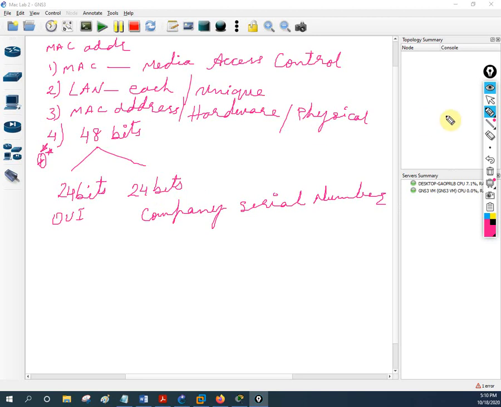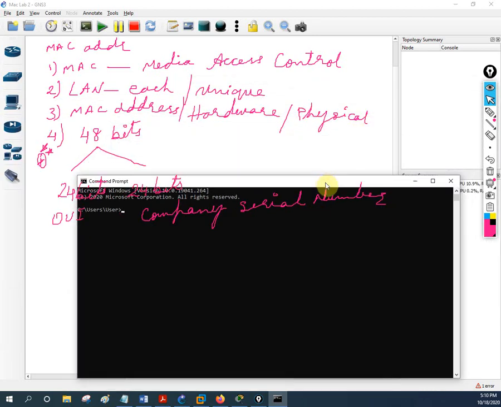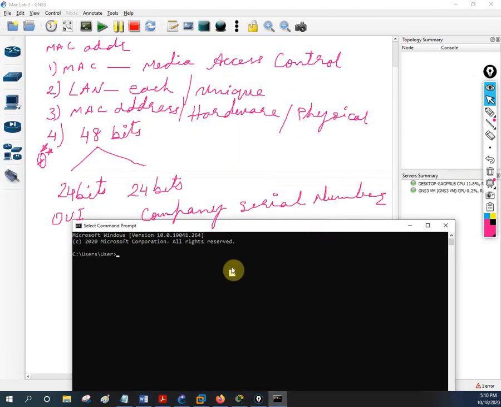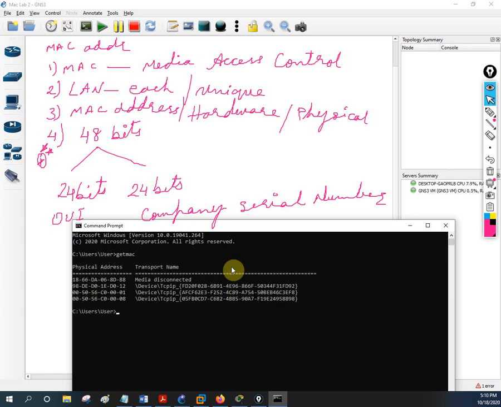Example, let me show you my MAC address. If you want to get the MAC address, you open the command prompt. Let me open the command prompt and show you. This is my command prompt. If I want to get the MAC address, I will write getmac. I wrote getmac, so I have the MAC addresses here. If you see, this is a MAC address, and this is a MAC address also.